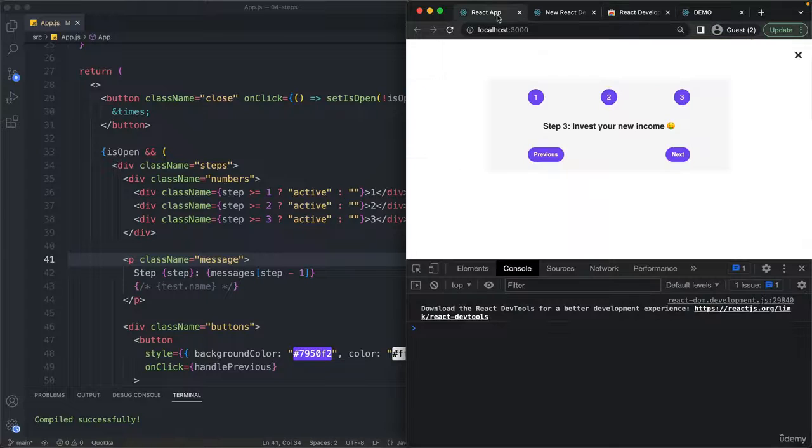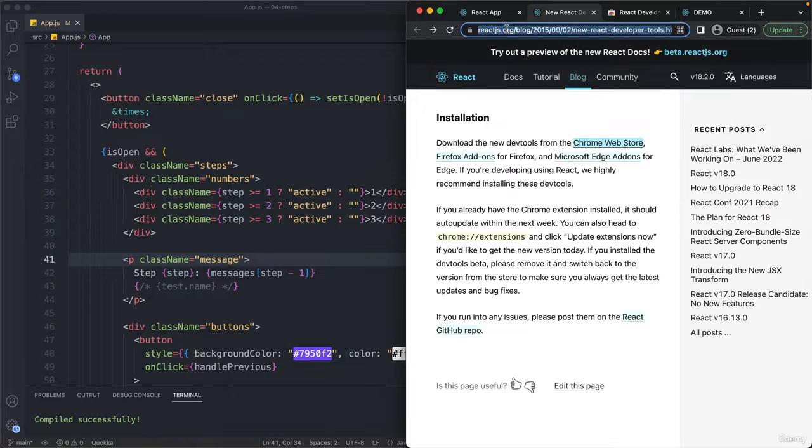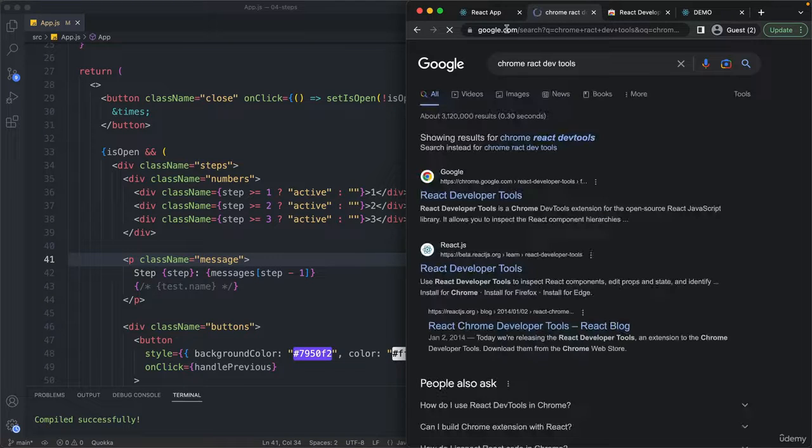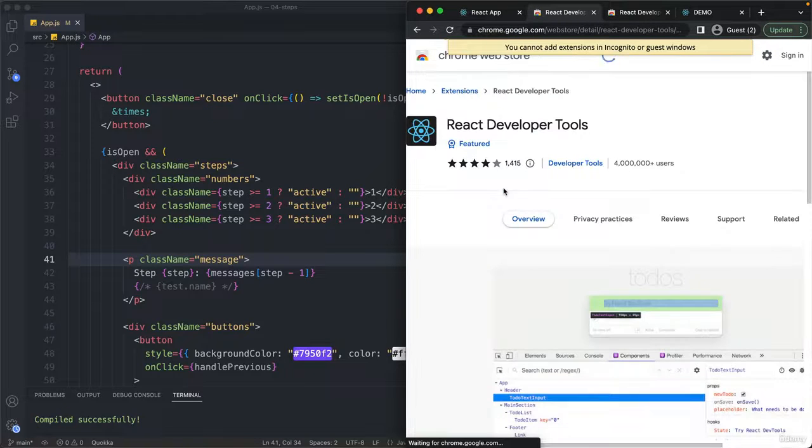And if for some reason this link here didn't appear in your console, you can just Google Chrome React DevTools. So yeah, that's going to be this first one. And so then once you're on this page, or on this one, which is the same, you can just download this extension and install it in your Google Chrome.